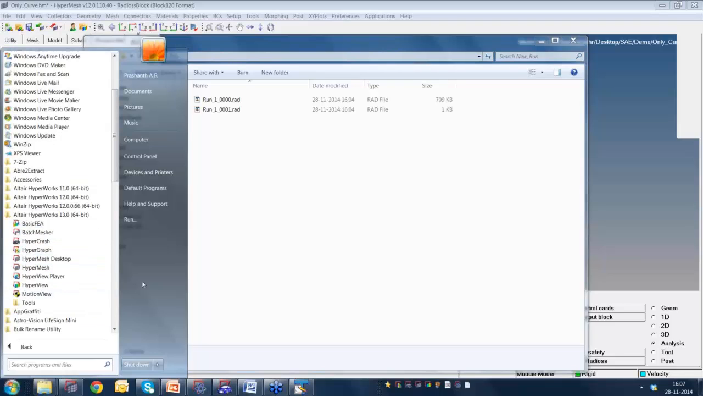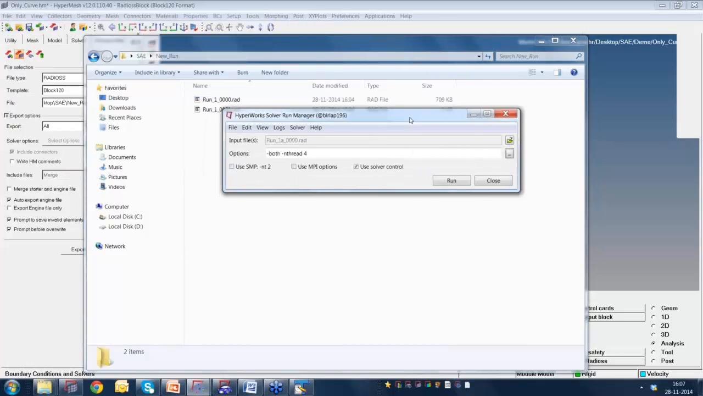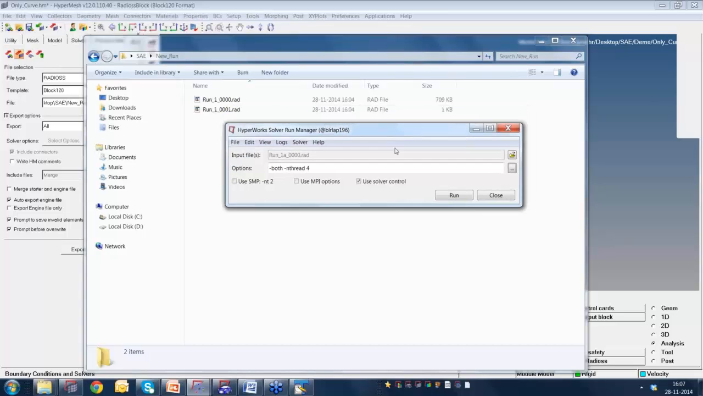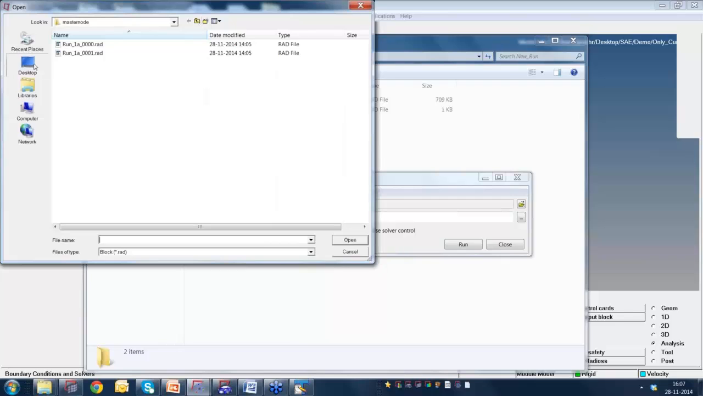So as for me, I have kept the shortcut here. My shortcut is here, and your icon will look like this, Radioss Manager. Click on that and browse the 40s.rad file.